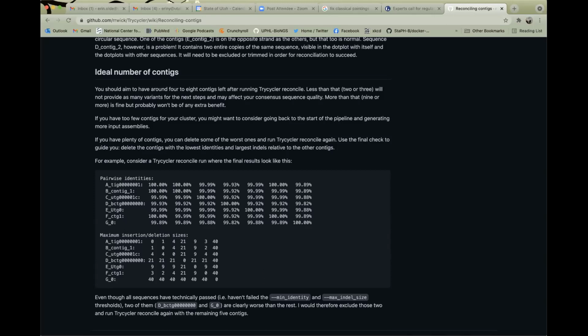Okay. And then you give it a list at the end of the contigs that you want to move forward with? No, you actually have to remove the files from Trycycler's input. Okay.